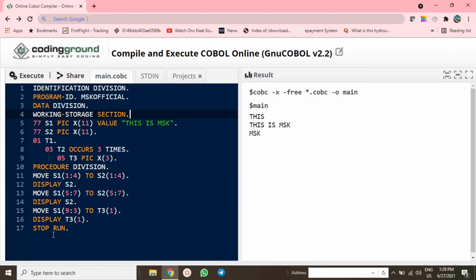I hope you understood the concept of reference modification very easily now. So please try to practice with different examples. It will help you to become an expert in each and every functionality in COBOL.